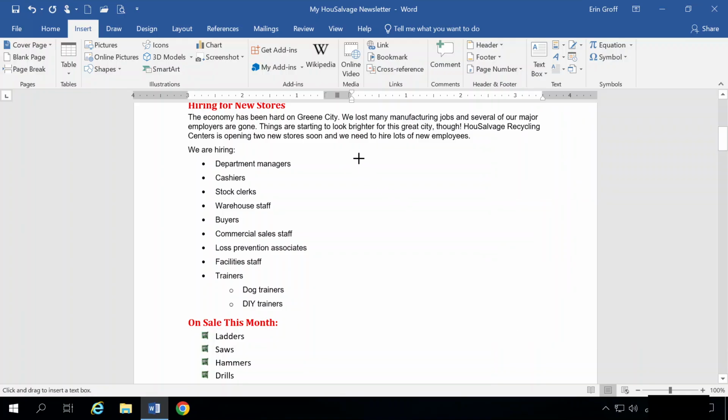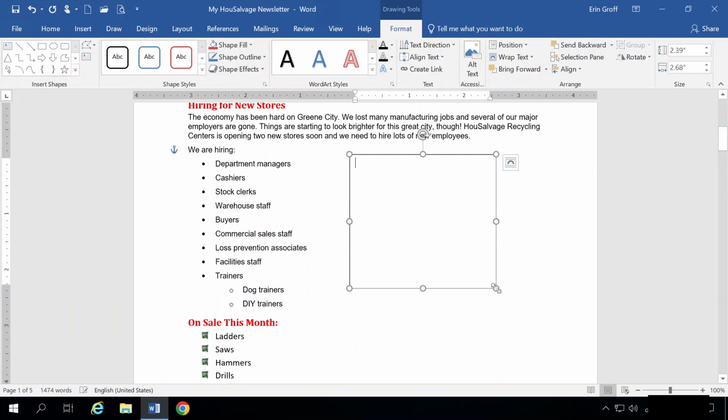And to the right of We Are Hiring, we're going to click and drag, and it says to make it approximately 2.5 by 3.5 inches. Now I'm just completely eyeballing this. We'll go with that.